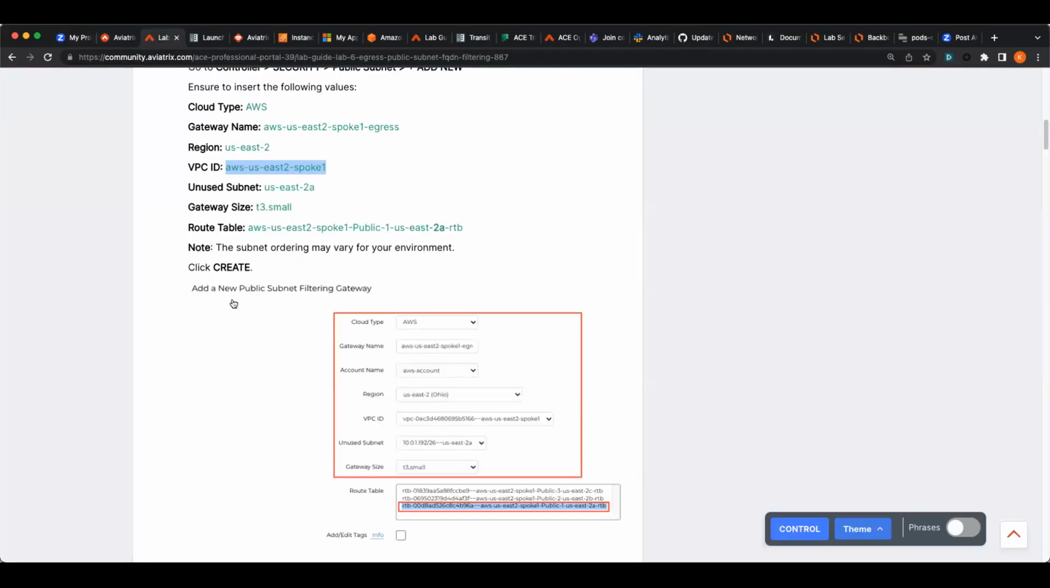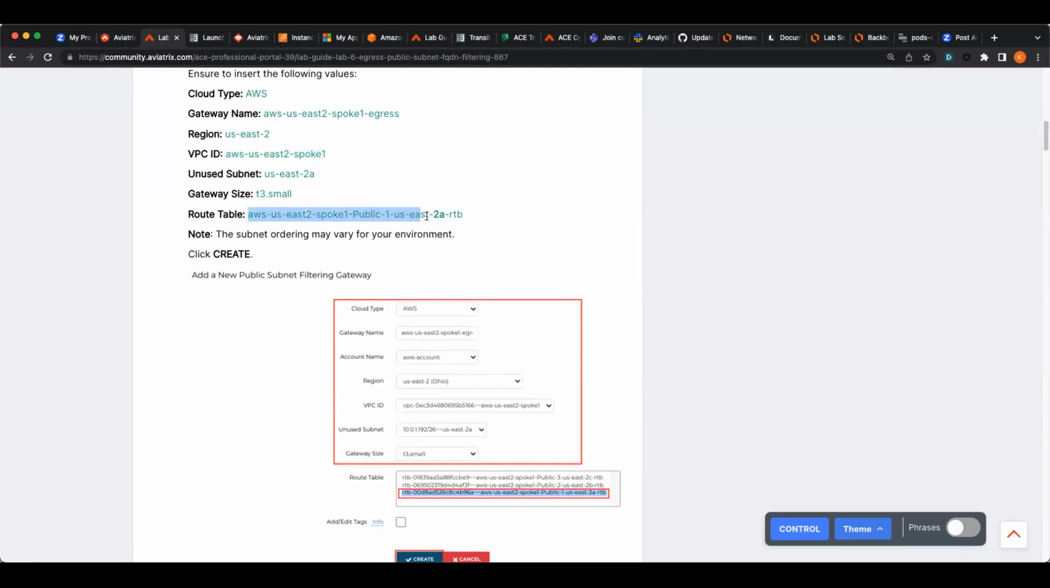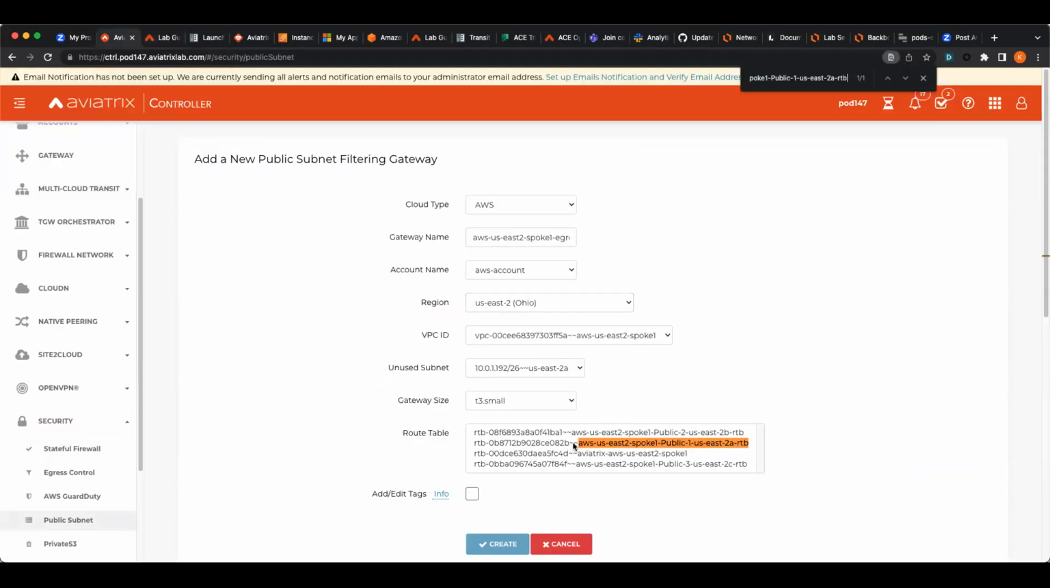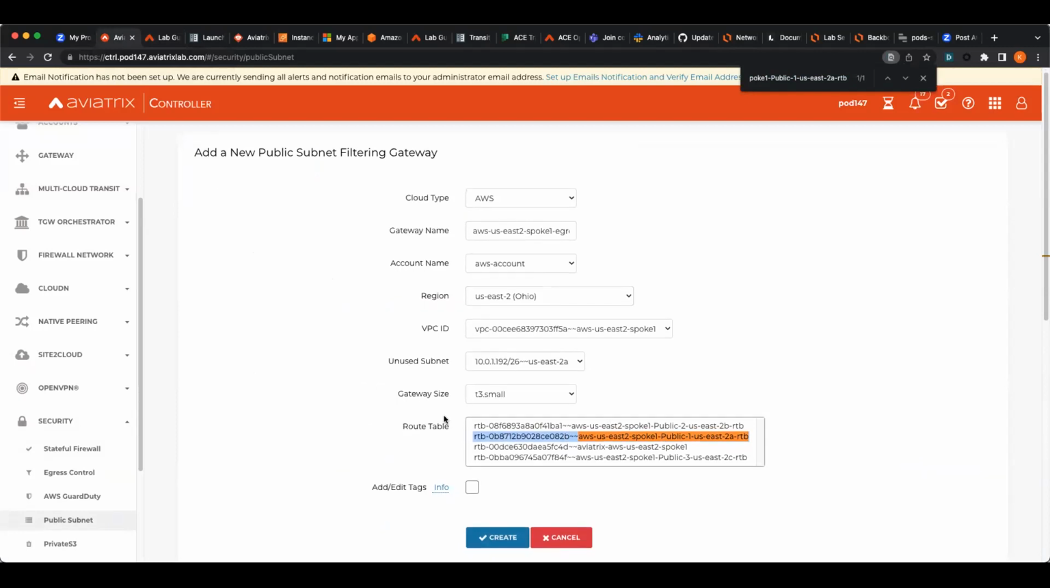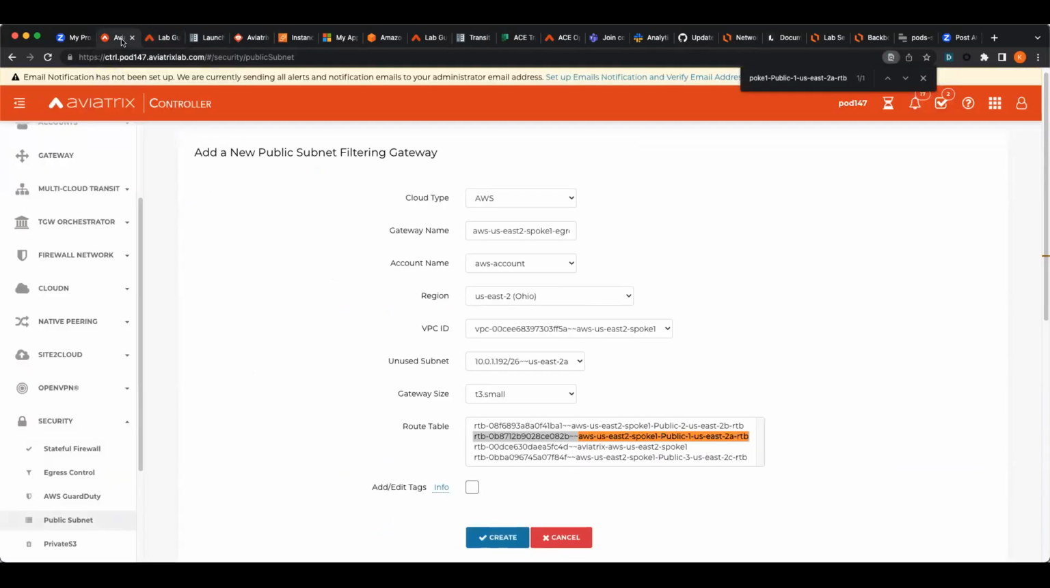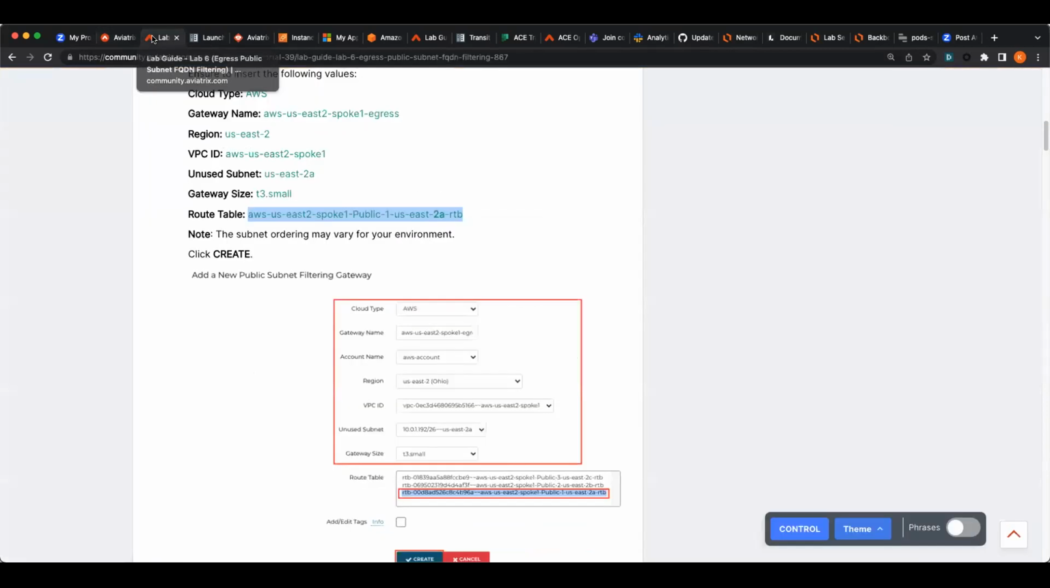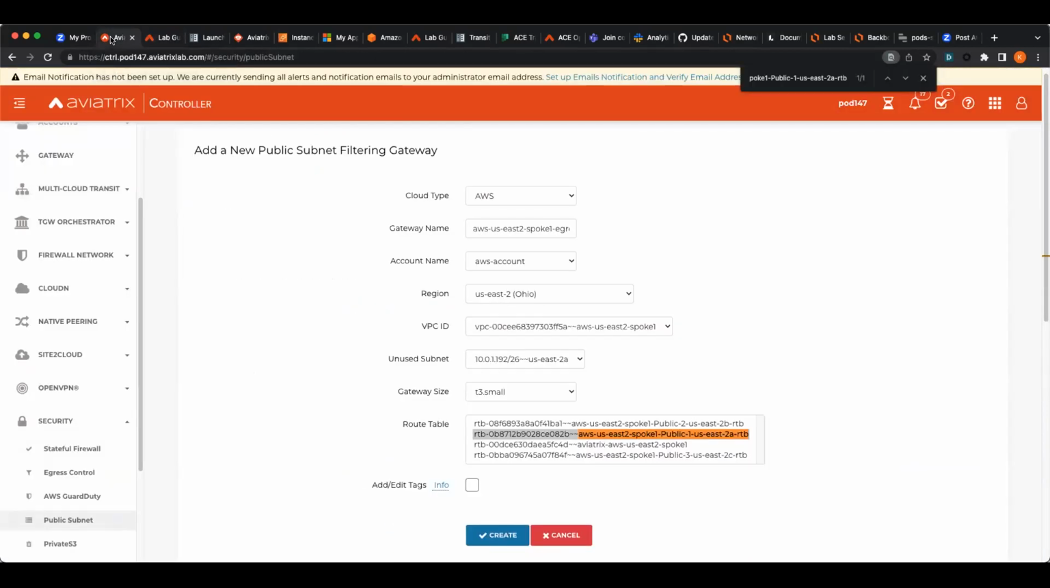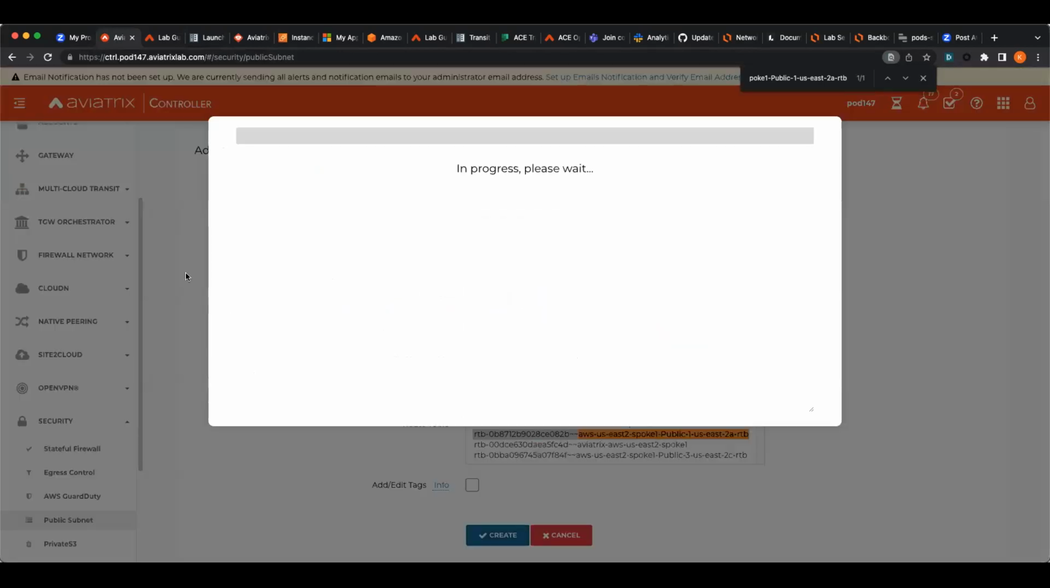And let me check which route table they want me to manipulate, because you can decide which route tables you want to manipulate from these public subnets. So this is the route table. Let me just again check the name of 2A RTB. Yeah, this is the one. Okay. And now I should create the gateway. And obviously it will take some time. I'll just pause it for a few seconds while the gateway gets created.